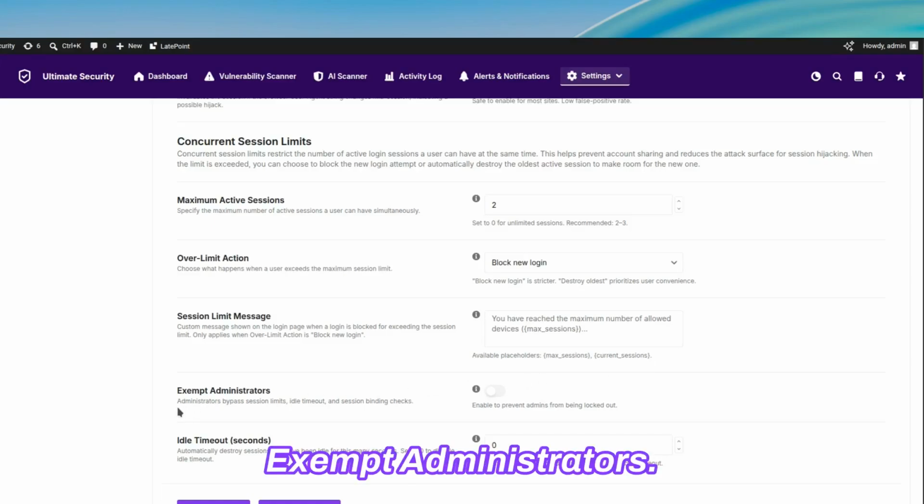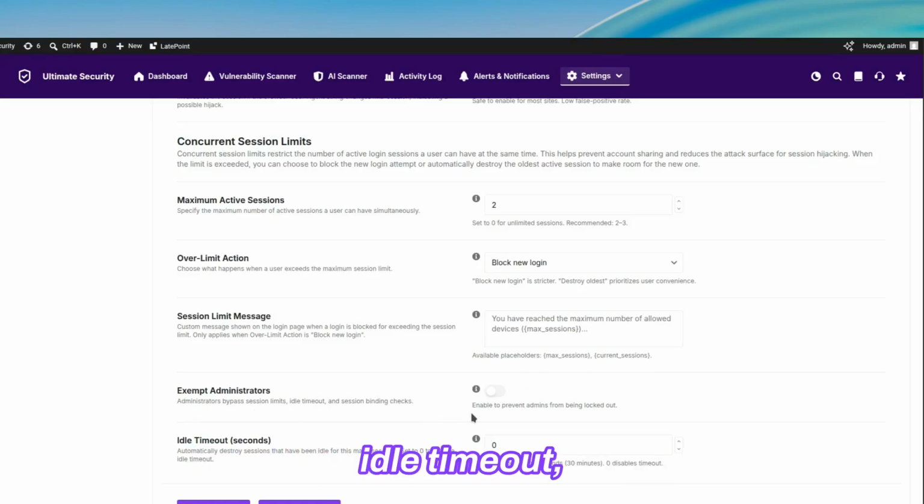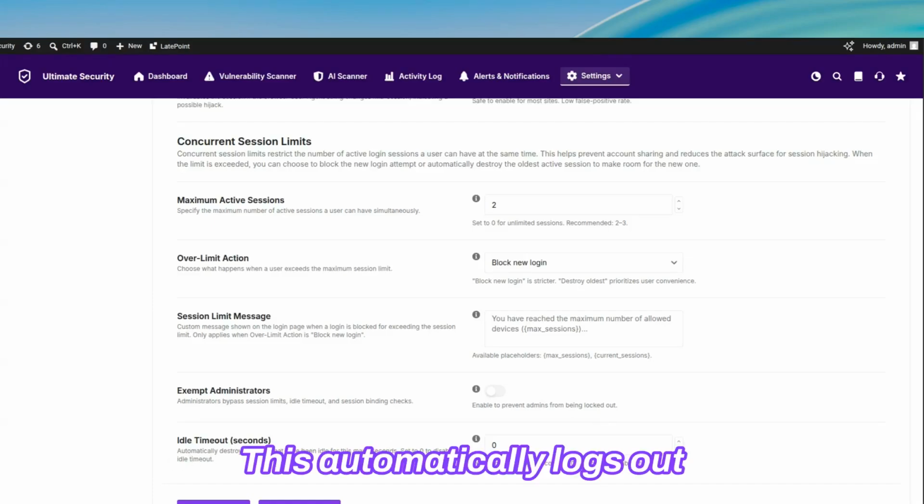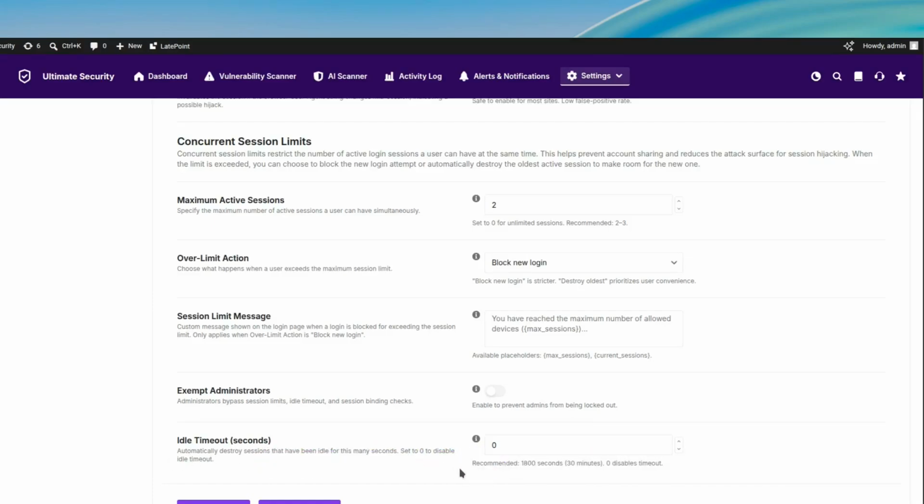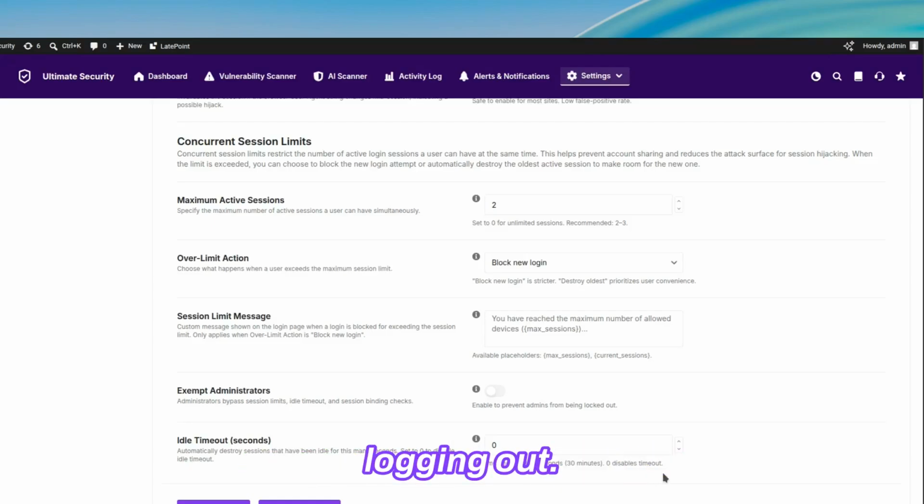Next is Exempt Administrators. This lets admin accounts bypass session limits, idle timeout, and binding checks. We will show you this setting's use case later on in this video. Last in this section is Idle Timeout. This automatically logs out sessions that sit idle that long. This is a simple way to protect an account if someone walks away from their computer without logging out.